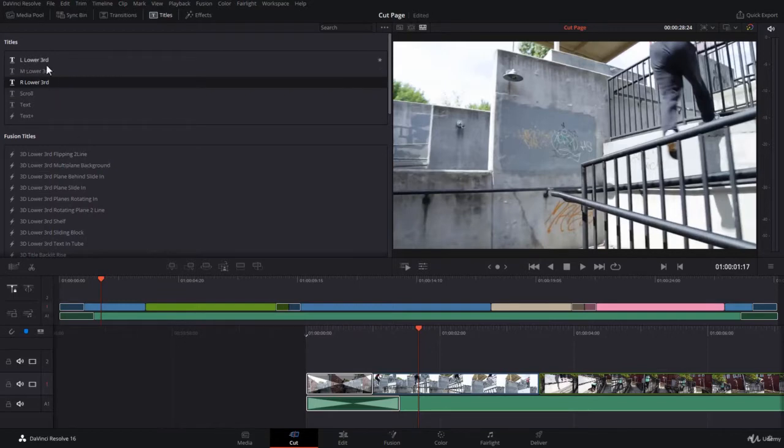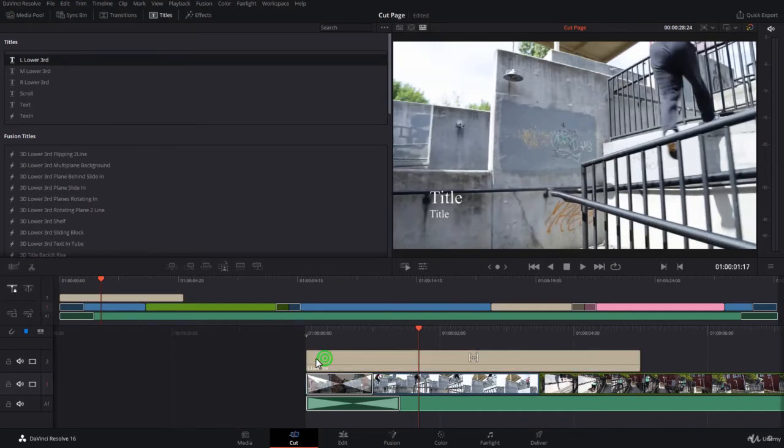Let's start with the lower third here. You have left lower third, middle lower third, and right lower third. You have scroll text, and text plus. We see this one. Let's start with the left lower third. If you click and drag, you can drop it on your timeline here. Of course, now I created a new track.